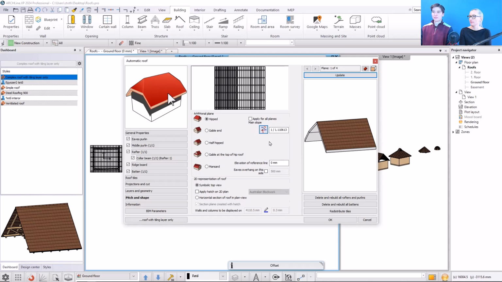The ratio is useful when we can only calculate the roof slope from other values, such as in measurements. In that case, A is the vertical value and B is the horizontal value. Make sure to leave a space before and after the slash, otherwise the program will interpret it as a division, not a ratio. The last thing that we can set here is the 2D representation of the roof.